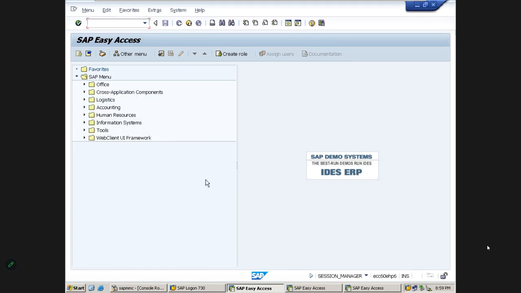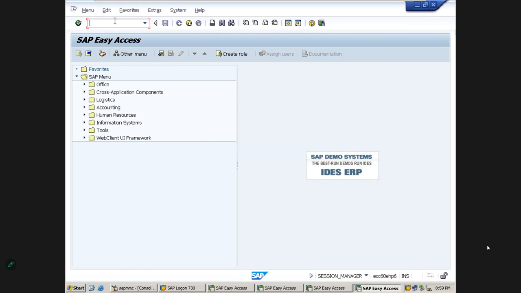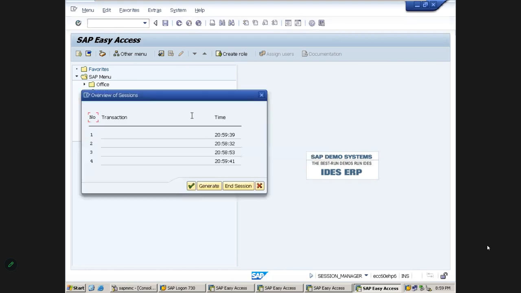Generate. I'm repeating once again. Slash O, press enter, then generate.